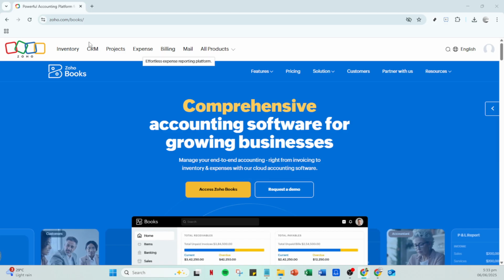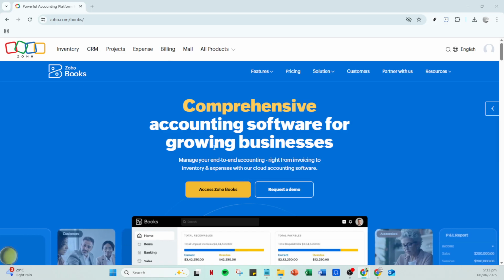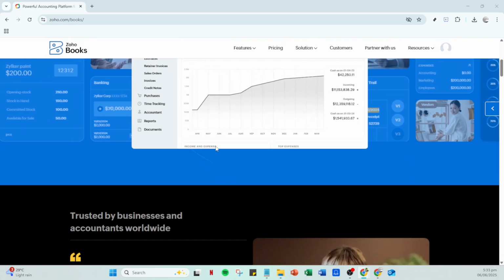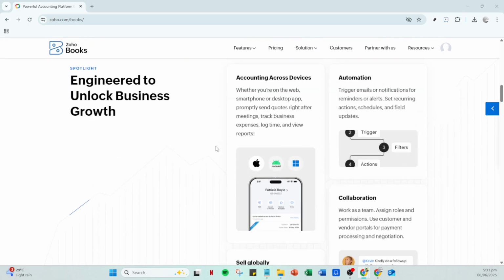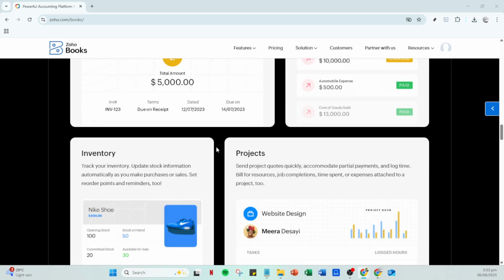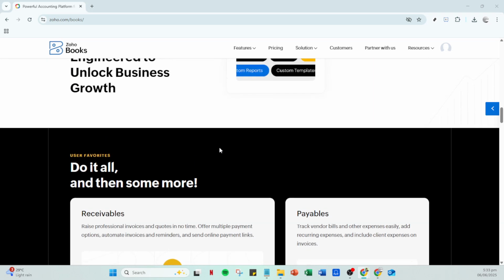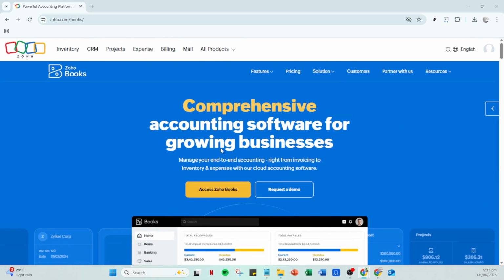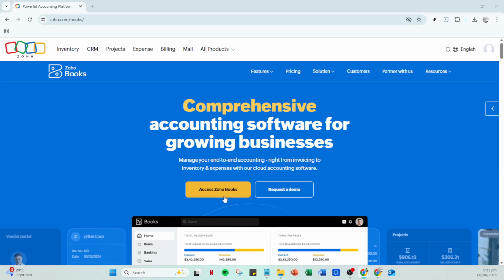Once you're on the website, look for the sign up option. Clicking here allows you to create a new account, and the best part is you can start with a free 14-day trial. This trial gives you a taste of Zoho Books' features without any commitment. Next, you'll be prompted to enter some basic information. Provide your company name, your email, a secure password, and select your country. This step is crucial as it sets up the foundational details of your account, tailored to your business needs.